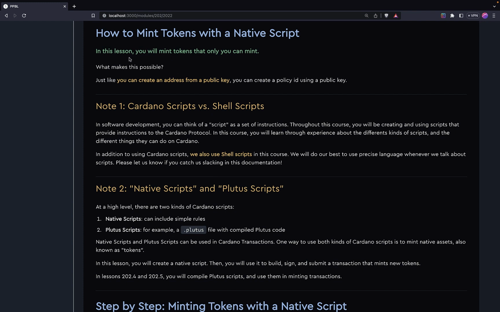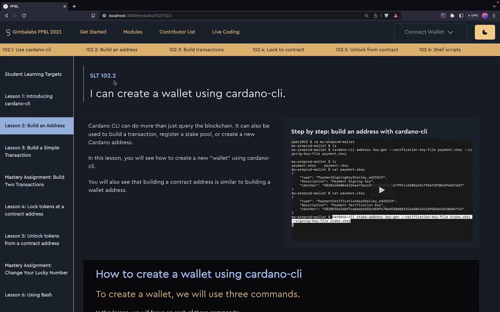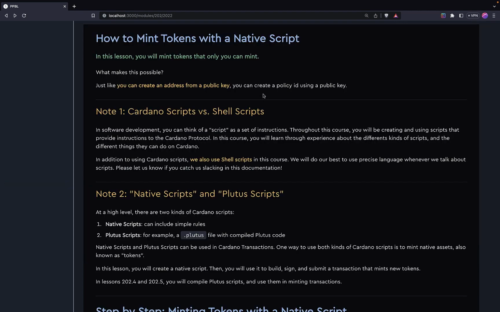As it says here, in this lesson, you will mint tokens that only you can mint. What makes it possible to mint tokens that only could have come from you? Well, just like you can create an address from a public key, which is what you saw in lesson 102.2, you can also create a policy ID using your public keys.